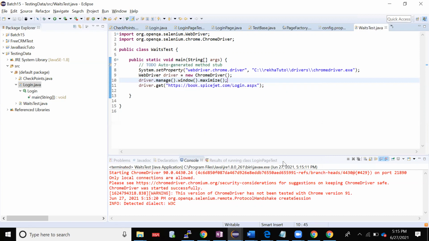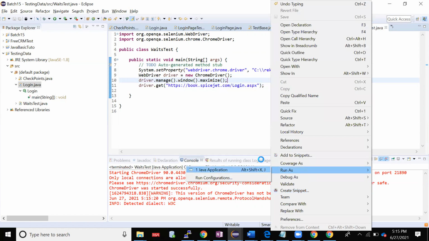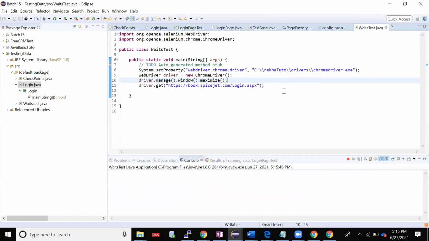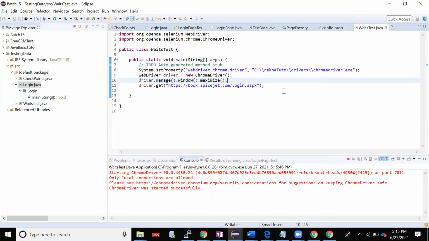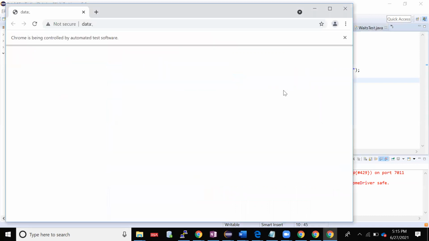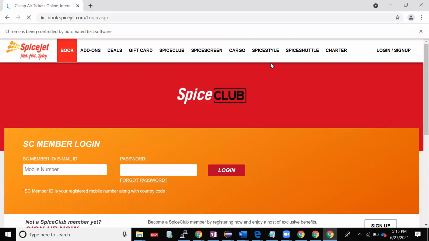Now see, if I run, it will be like this. It will just launch the browser, then maximize, then it will go to the URL. As you can see, it launched the browser, the browser maximized, then it went to the URL. Now I want to define implicit wait, because as you can see, now the network is fast, maybe, and the environment is fine, it is working.